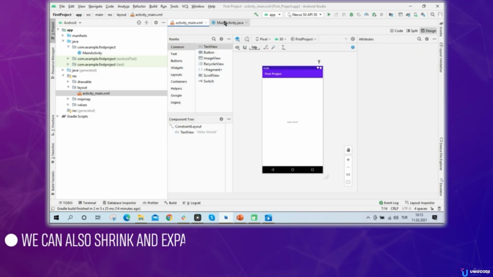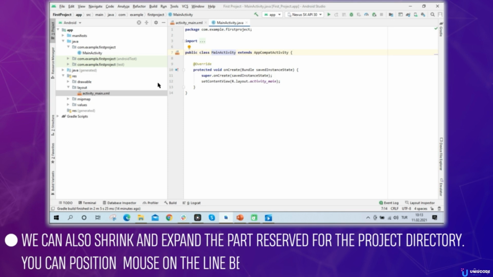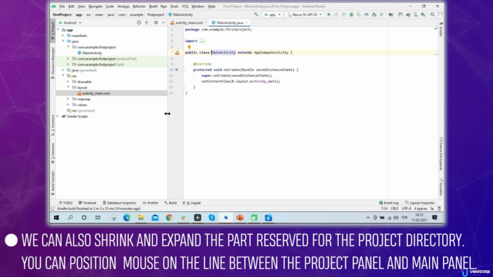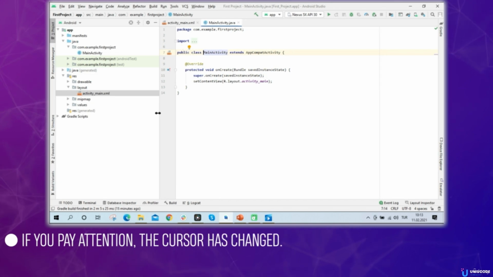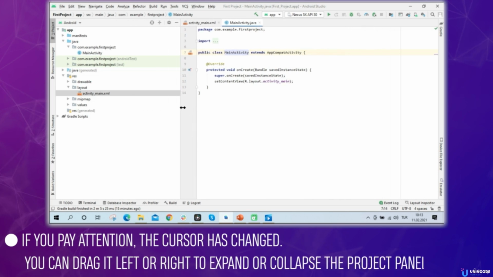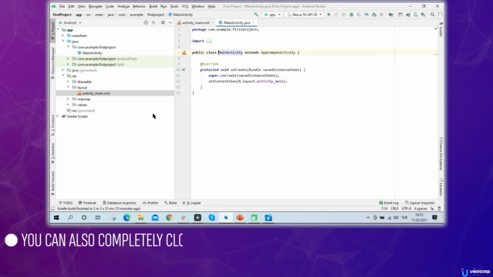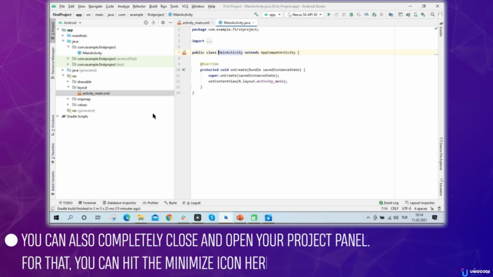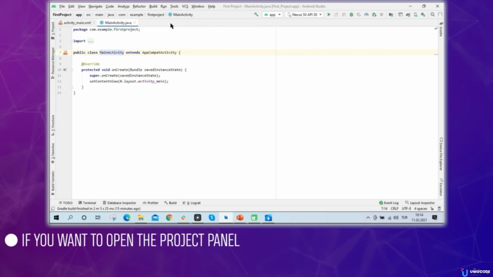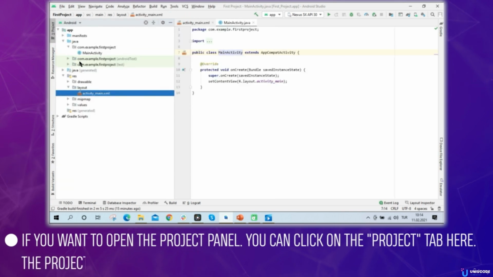We can also shrink and expand the part reserved for the project directory. For this, you can position your mouse on the line between the project panel and the main panel. Now, if you notice that the cursor changes, you can drag it left or right to expand or collapse the project panel. You can also completely close and then open your project panel. For that, you can minimize, see the minimize icon here. And if you want to open the project panel again, you can click on the project tab here. All right, so there's the project panel.